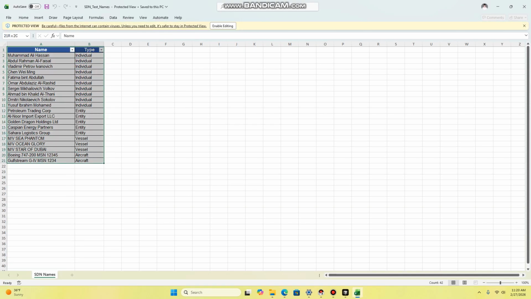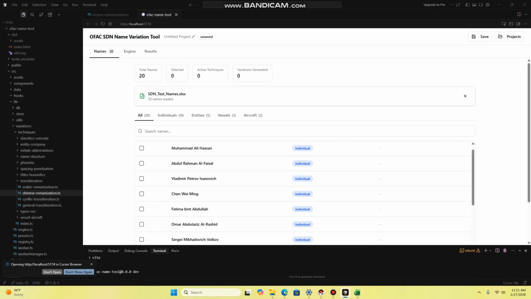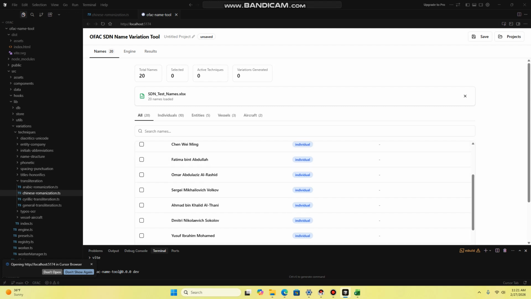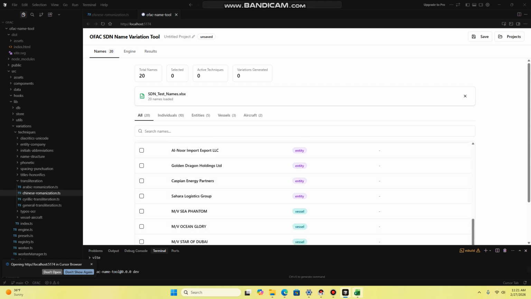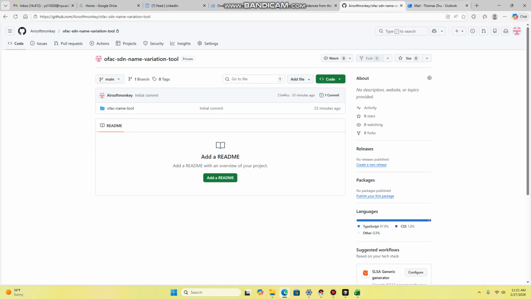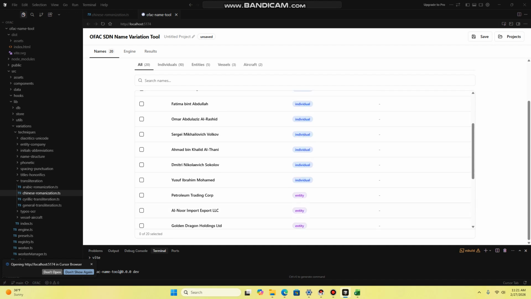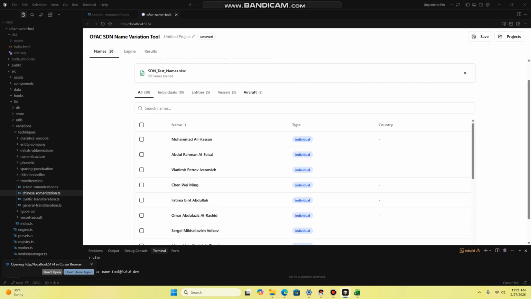Basically, the program is smart enough to handle whether you want to do it vertically or horizontally, it can parse that out. It's smart enough to parse out what are name fields, what are type fields. It didn't have to be type, but this is just how I configured it. So we can see that the name is here, the type is getting parsed correctly, and there are a few ones, three vessels, and two aircraft.